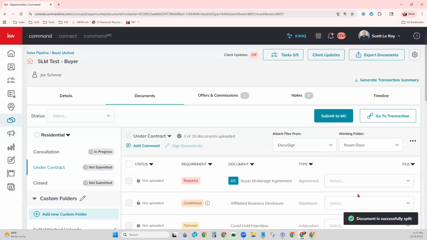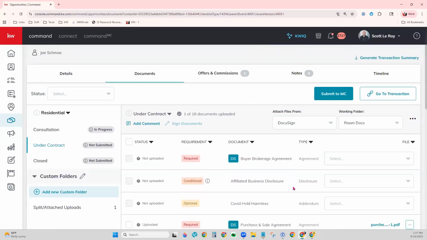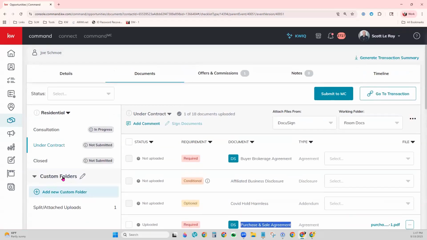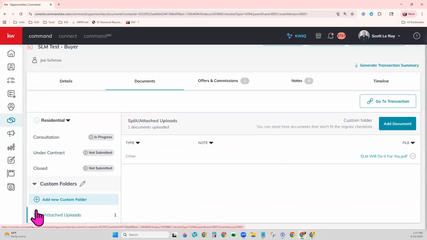You'll come back here and it will give you a banner saying that it has been successful. You should see that document submitted here. You can see here where we named it Purchase and Sale 1, and we submitted it for the compliance document Purchase and Sale Agreement, and it shows uploaded. Now, you can always come over under Custom Fields on the left-hand side, Custom Folders, and you should see a folder named Split Attached Uploads. You can always come here to actually access that original PDF in its entirety if you ever need to access it again.